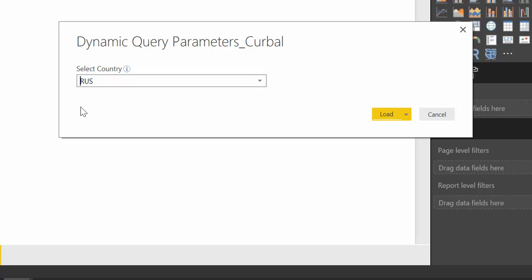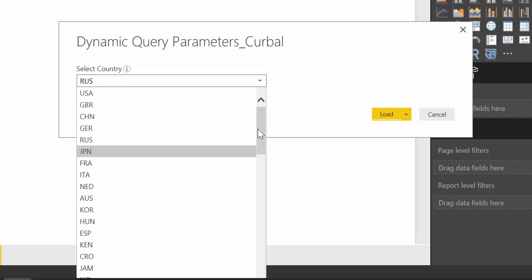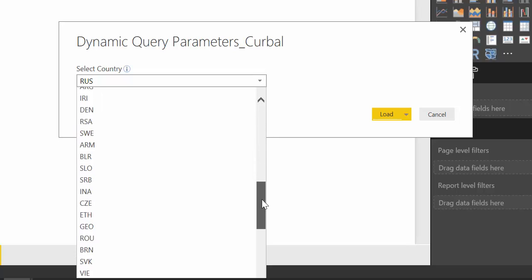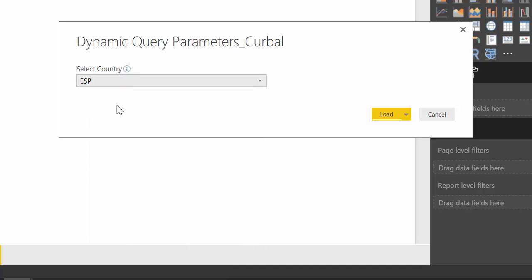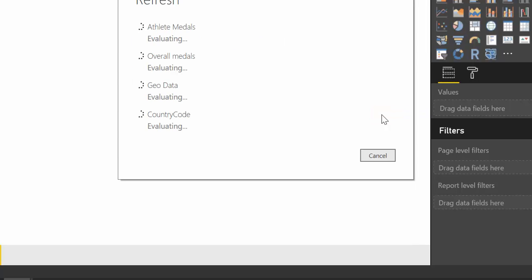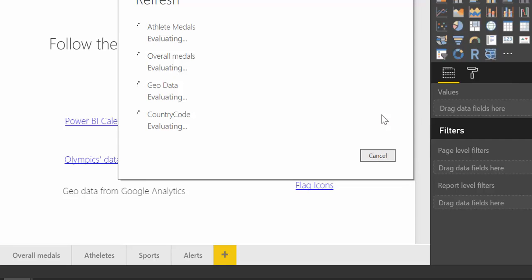So now that the list has loaded, we can select a country. I should have actually sorted those, right? It's a little bit messy, but we can do that in our exercise. Let's choose Spain. And then we click load, and you will see what happens. So it is going to load the entire report, which we wanted to do.